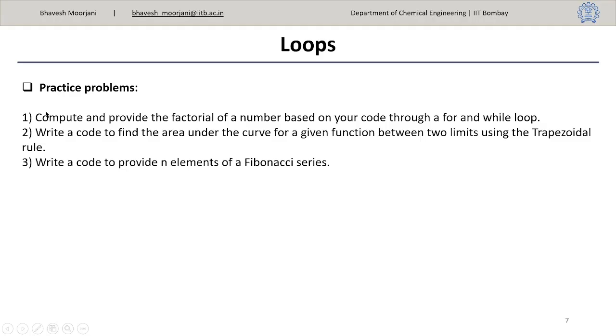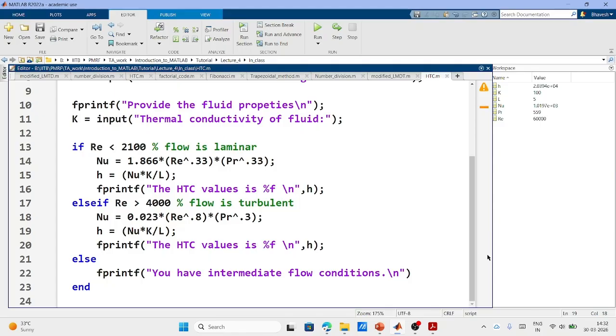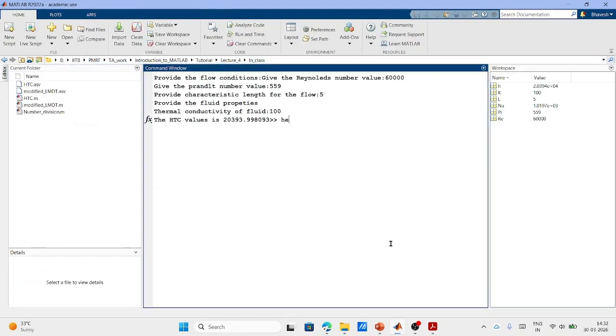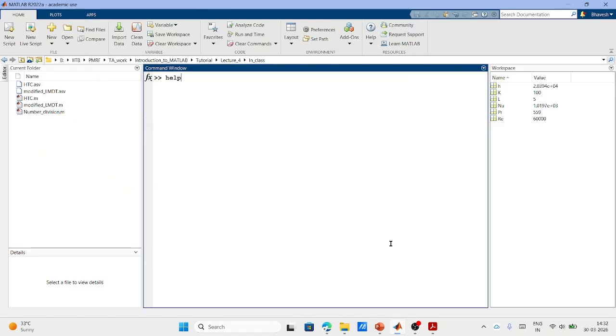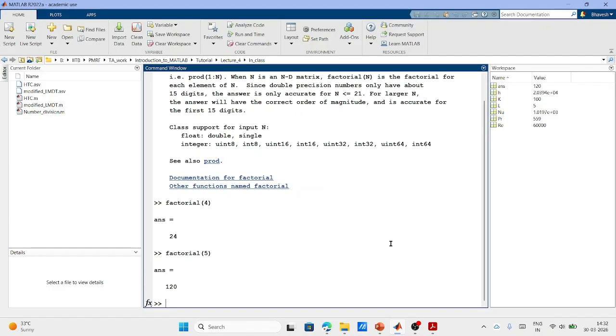So I have one code which computes and provides the factorial of a number, based on your code, through for and while loops. Obviously in MATLAB we can directly compute the factorial, right? So if I want to compute factorial, I will search for help factorial. It provides me the factorial value, right? So factorial 4 is 24, right? Factorial 5 is 120, correct?